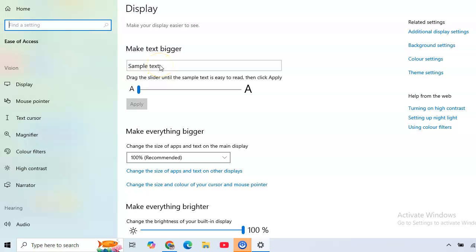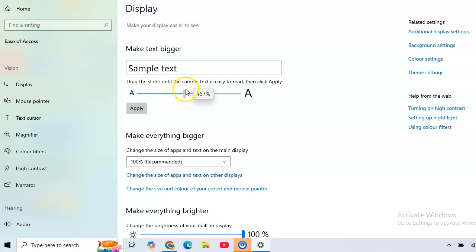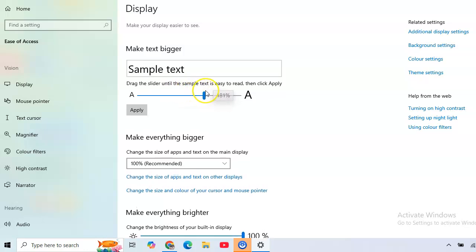Now here is a sample text and you can increase it here, and when you are happy with this size just click apply.